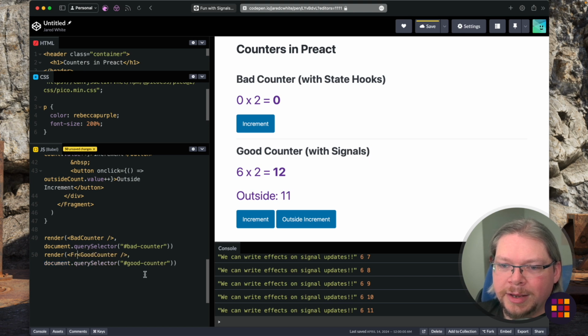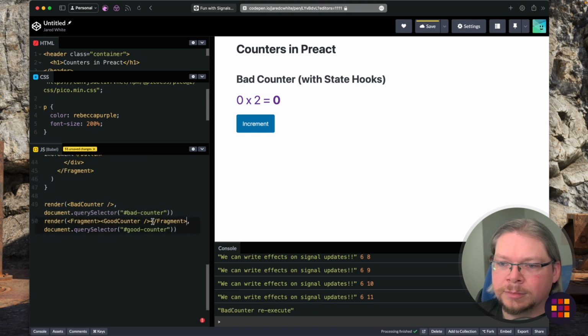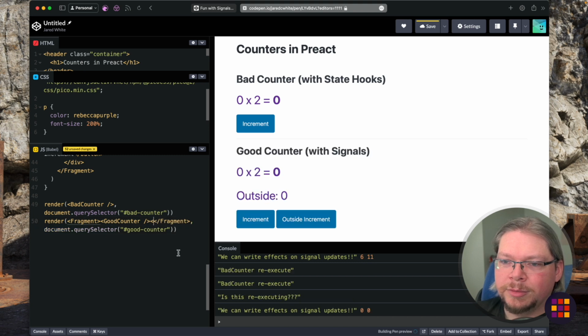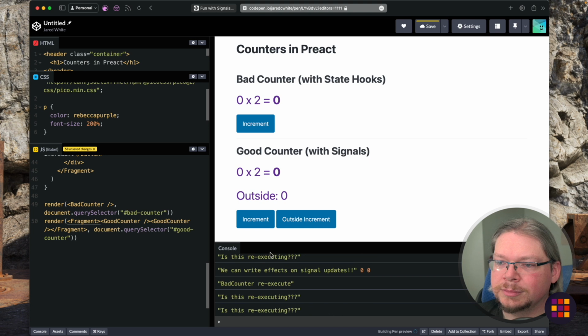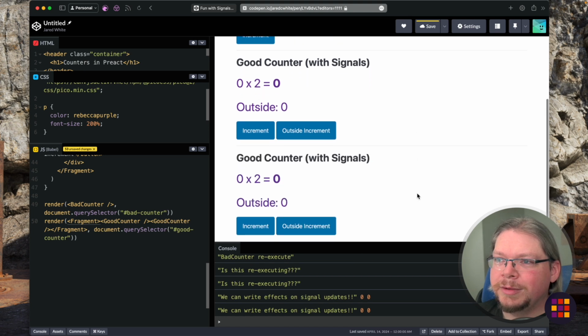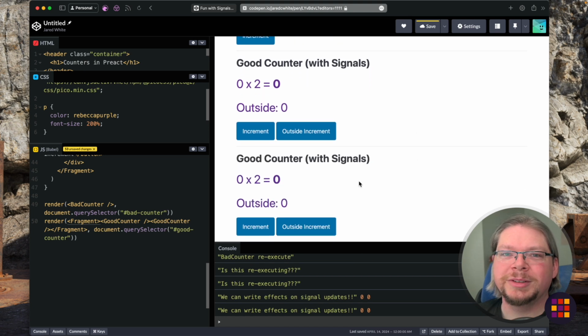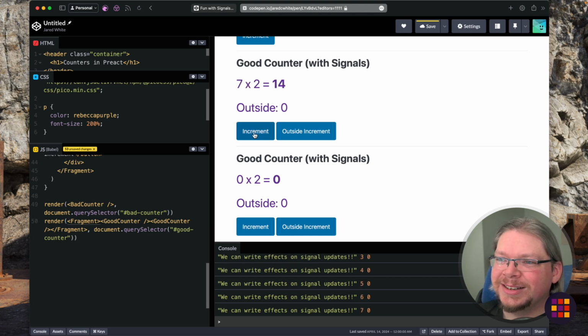Let's go ahead and add a fragment here, and we'll add a second good counter. All right, so now we have two of them. They're multiplying. We have a signal up here, it's updating its internal state to that component. Good. We have another one. But watch what happens now with outside state. Woohoo!